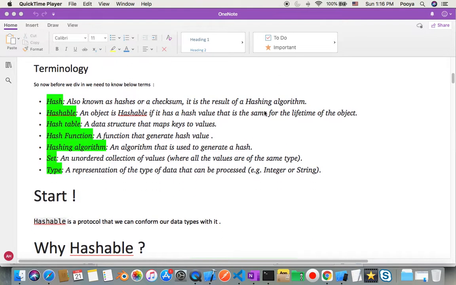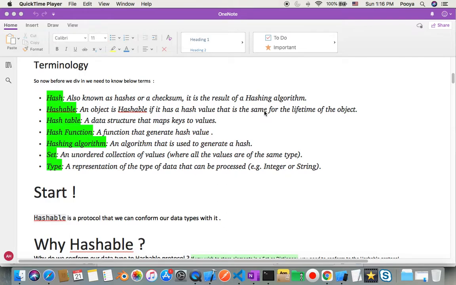Okay, so for diving in, first of all, we need to know these terms. Hash, also known as hashes or checksum, is the result of a hashing algorithm. So hash or hash value is the result of a hashing algorithm. Hashable, which is our main topic: an object is hashable if it has a hash value that is the same for the lifetime of the object. This is the key point. The hash value is not going to change during the lifetime of the object.